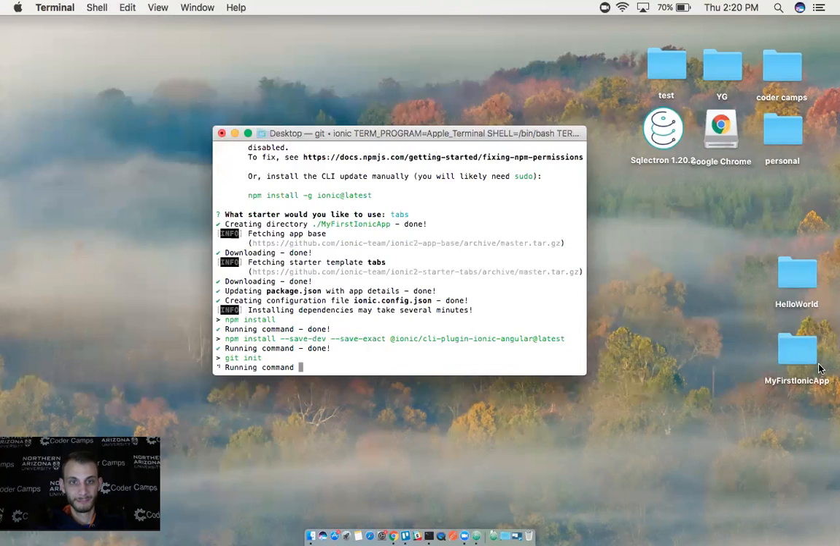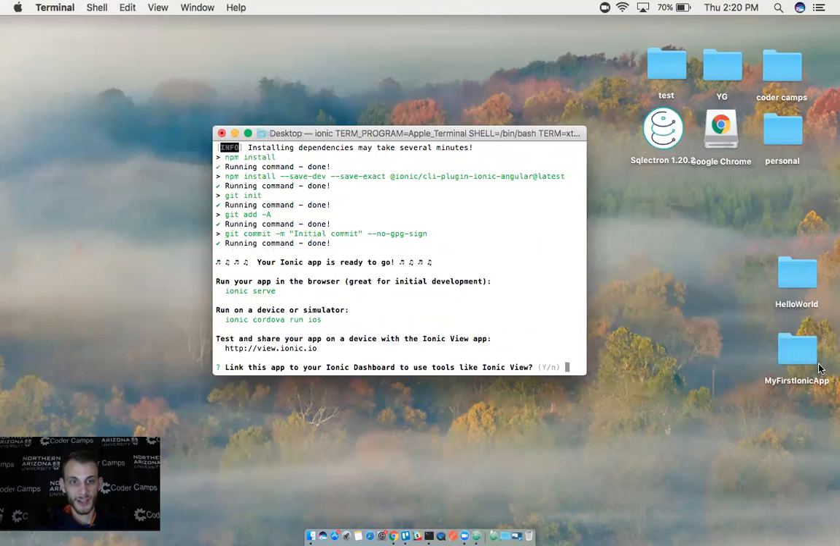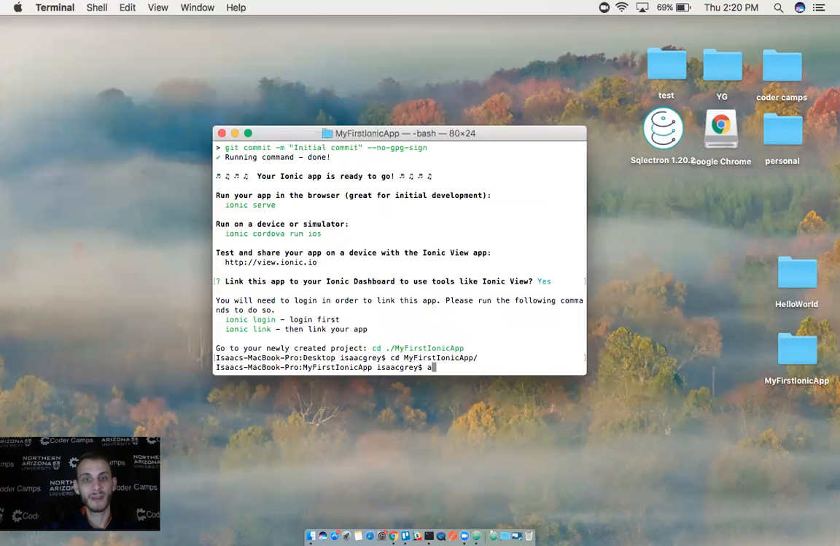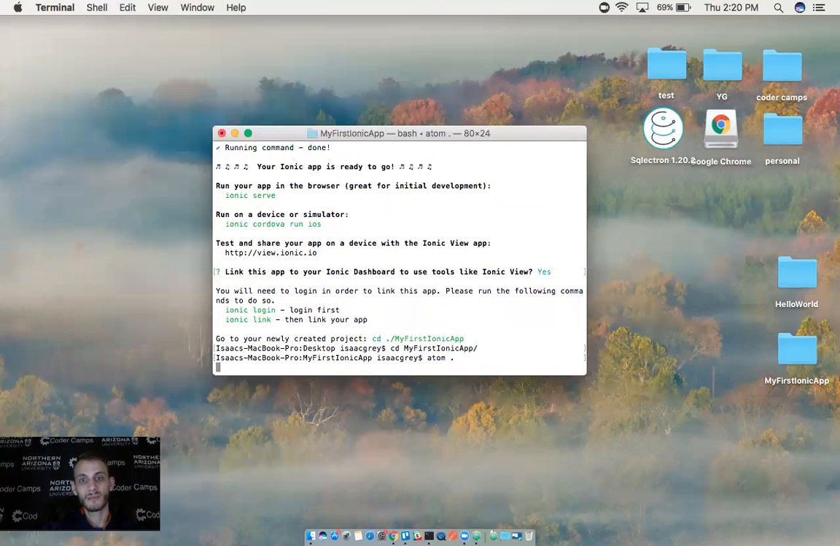Hey, there we go. Some change. So next, it asks what we want to link it. I'm just going to use the default option, hit enter, and now we can change into that. Okay, so I'm going to say cd my-first-ionic-app, and then I'm going to open it up in my text editor.